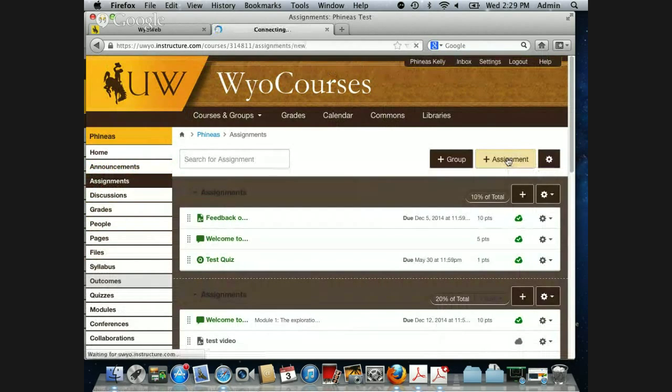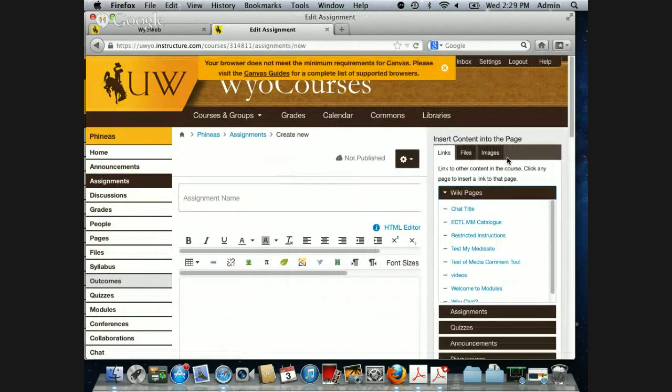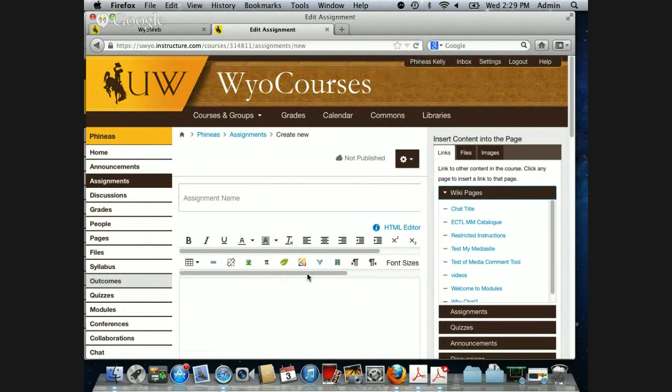And I apologize, we're breezing over a lot of key functionality of WyoCourses here, but this is how you would create an assignment, go into edit mode, and then we'll see.